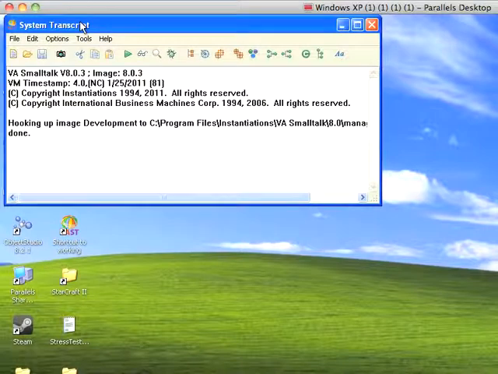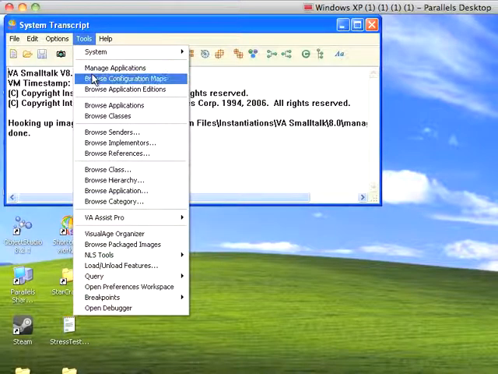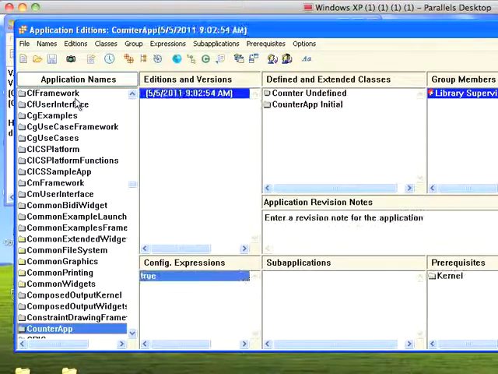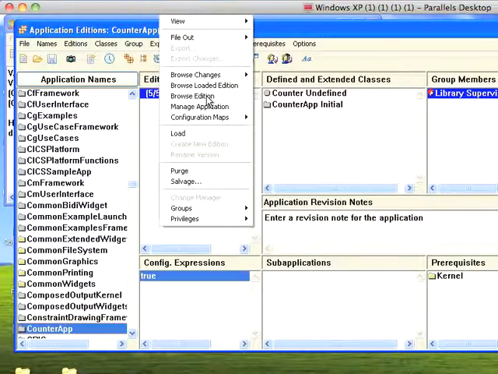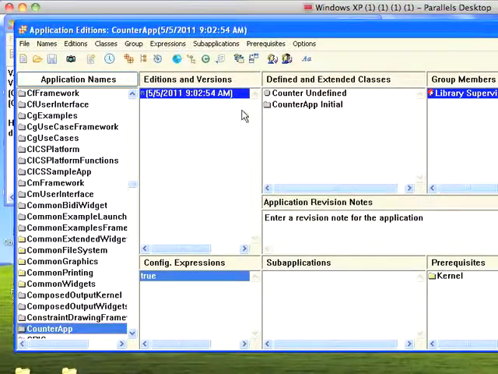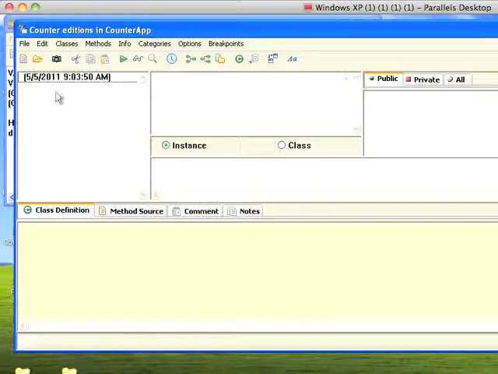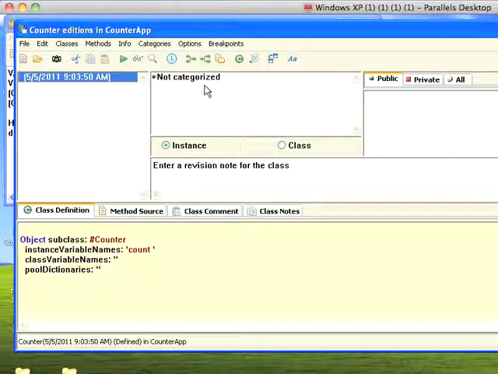So you're using ENVY, and if you go here to Browse Application Additions, and I just select something so I can start typing, and I go down to Counter, you'll see here's Counter App. So if I go ahead and load that, I get the application in, and then Counter Undefined would give me all of the actual code in that. So let's go ahead and browse additions of that. And you see here, I have all the additions of the code.